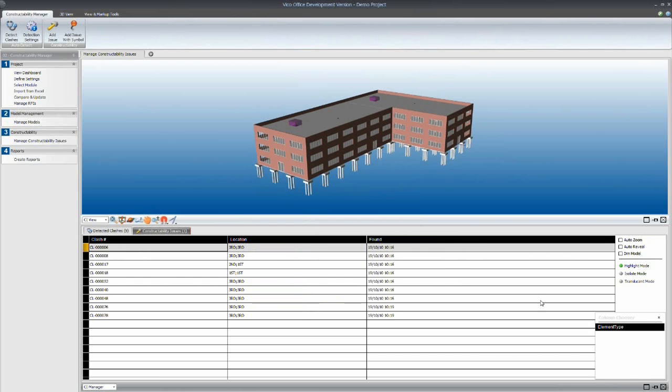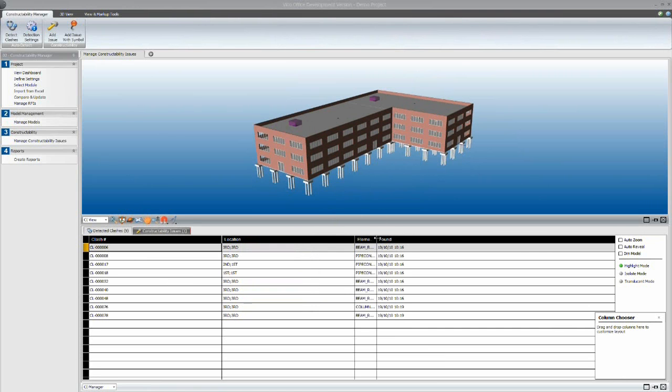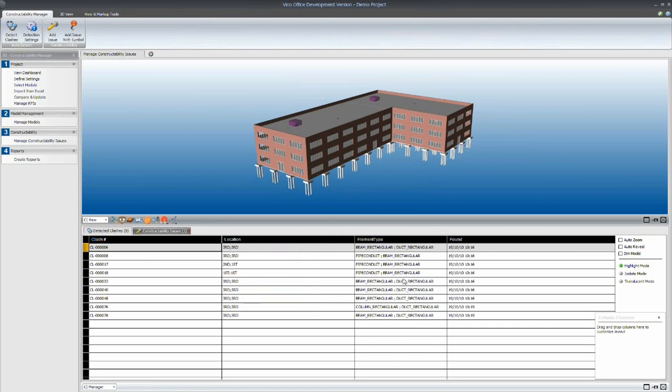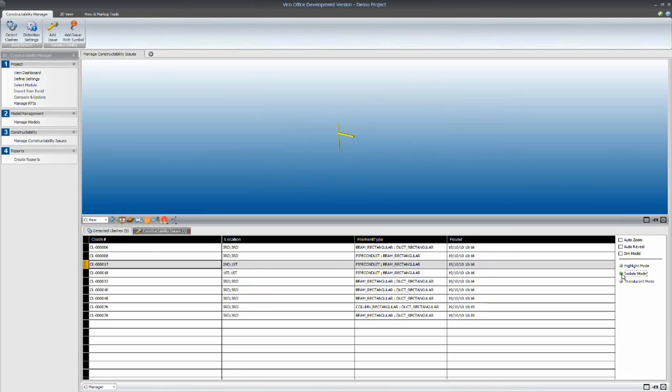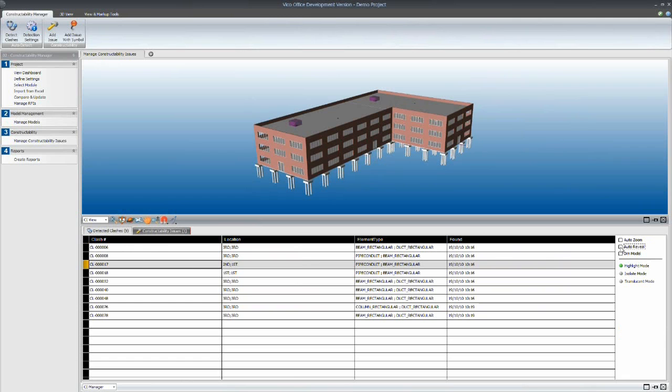Just let me add a column. It tells us which type of elements there are that have been found to actually be clashing. So we can isolate these items, which, yeah, it's fine, I can see it, but it doesn't really tell you where it is relative to the rest of the building. So we've got some other views which we can use.